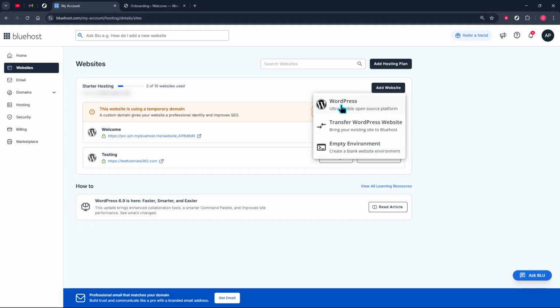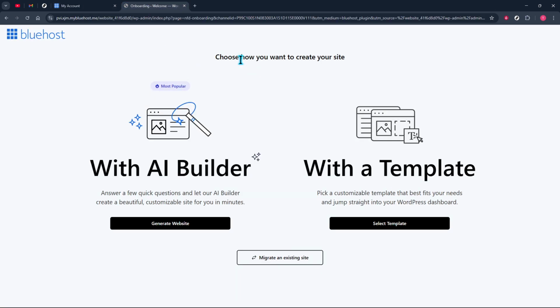After that, choose how you want to create your site. You can use the AI Builder to generate a starting design based on a few prompts. Start with a template to pick a professionally designed layout you can customize, or migrate an existing site if you're moving from another host. Templates are a great balance of speed and control, so that's what I'll demonstrate next.